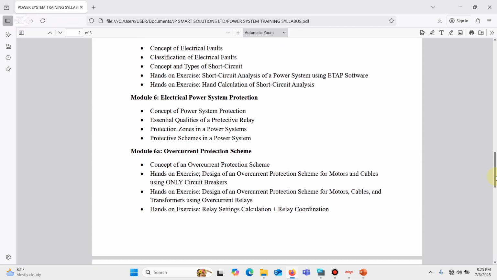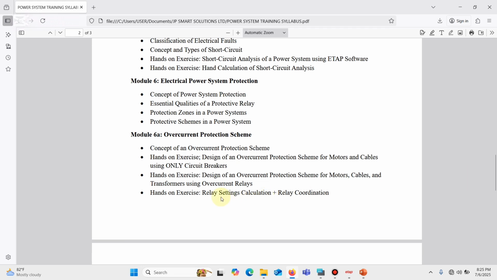The overcurrent protection scheme, in which we are going to use a circuit breaker for short circuit protection, and then we are going to use overcurrent relays for protection of motors, cables, and transformers. So we are going to be talking about the instantaneous protection and the time overcurrent protection. Now we also have hands-on exercises which would include relay settings calculation and relay coordination. We are also going to design an overcurrent protection scheme as earlier stated for motors, cables, and transformers.